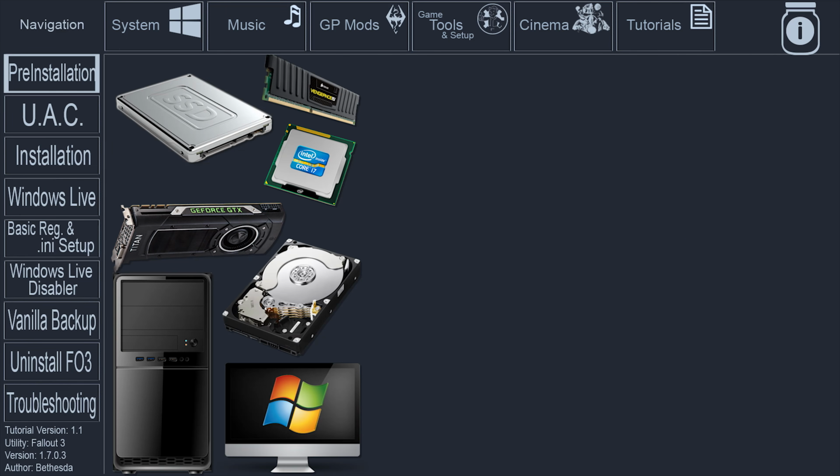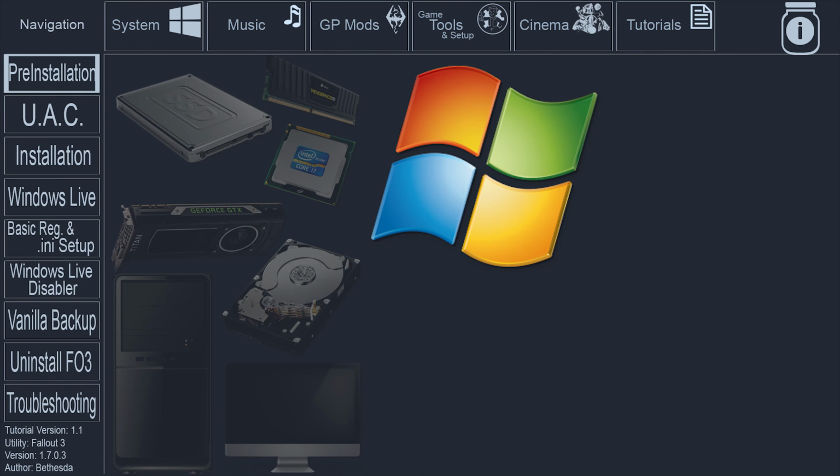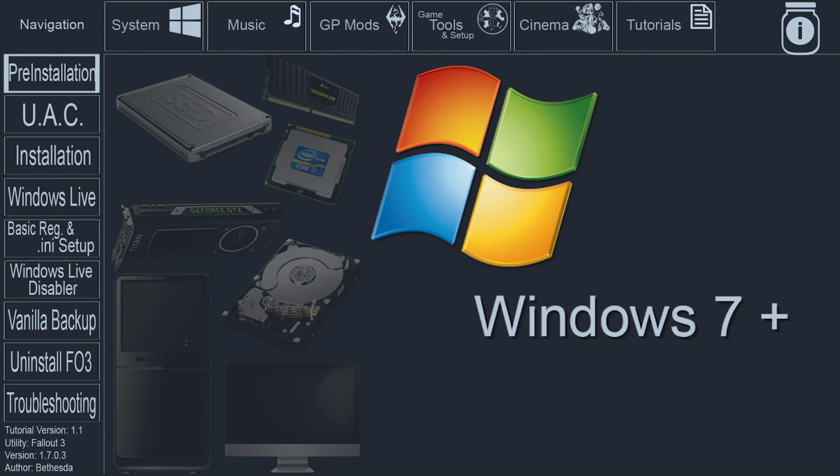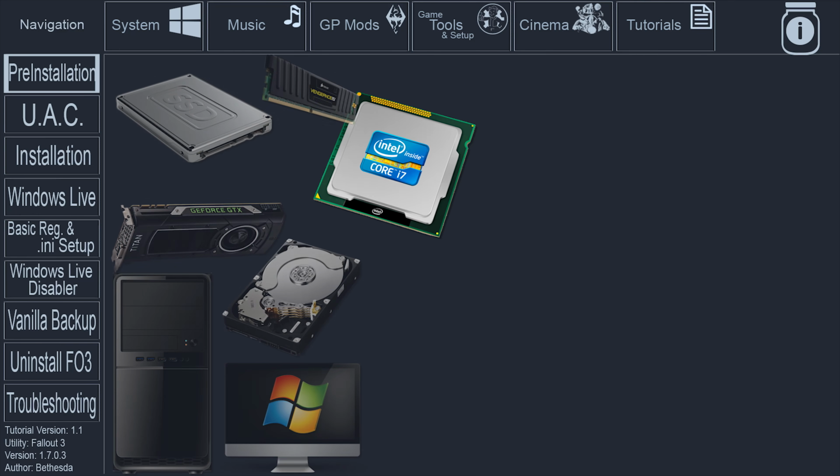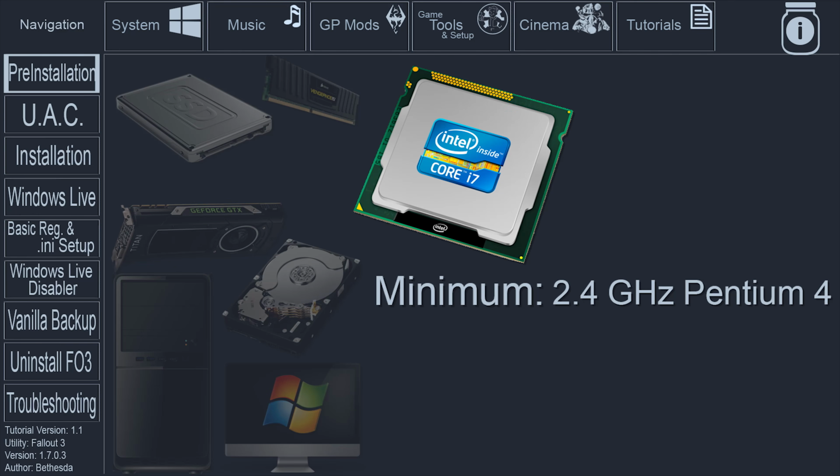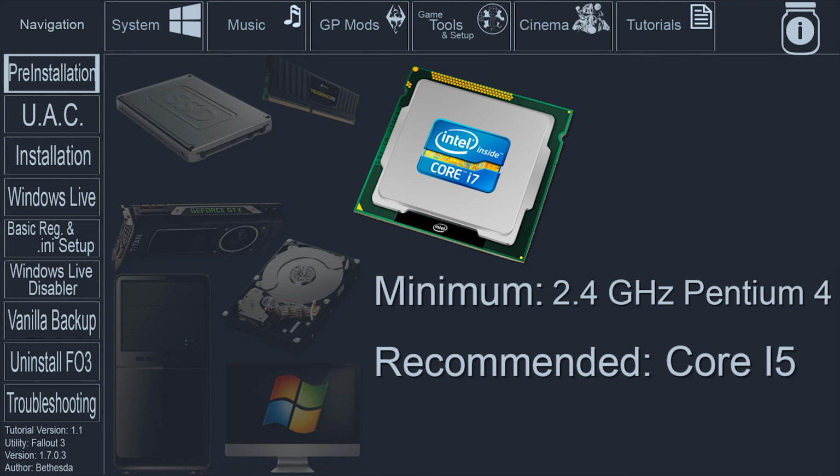System requirements. Fallout 3 requires Windows XP, Vista, or later to function. This guide is going to assume that you are using Windows 7 or later. CPU. The minimum vanilla game requirement is a 2.4 GHz Intel Pentium 4 or equivalent processor. The recommended minimum for modding is an i5 processor, which should be more than good enough to mod Fallout 3. Ideally, a good i7 will alleviate all doubt.